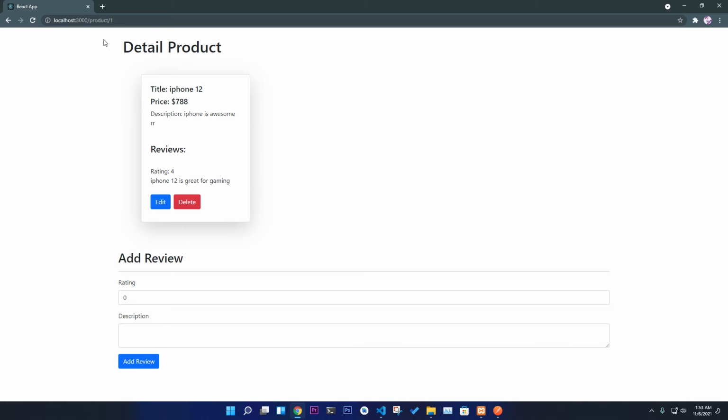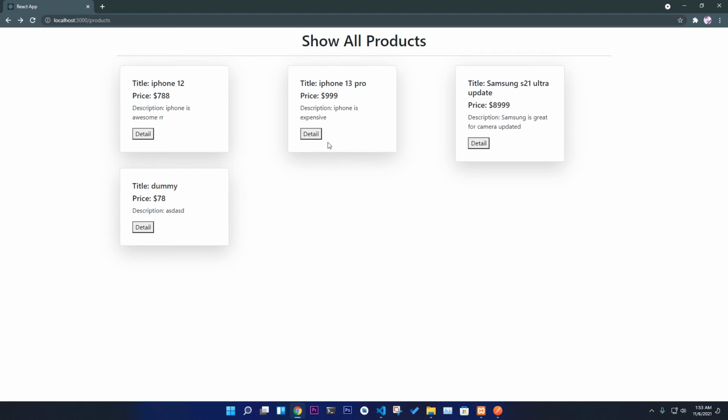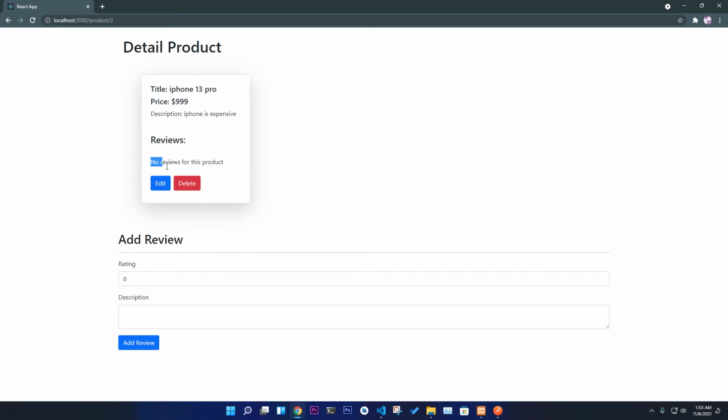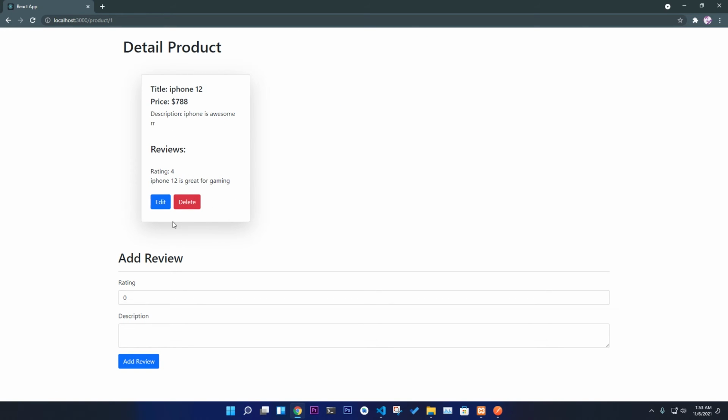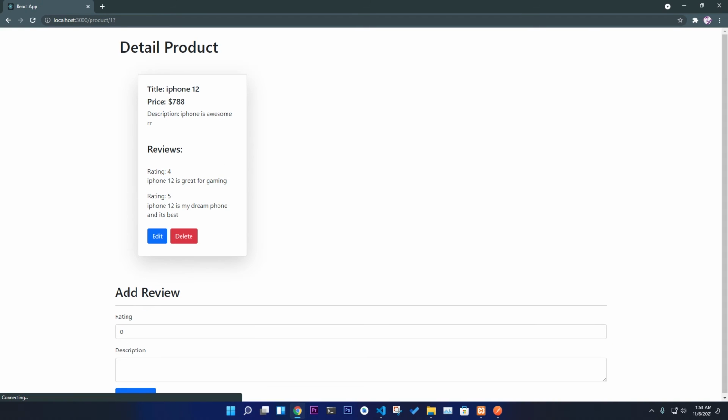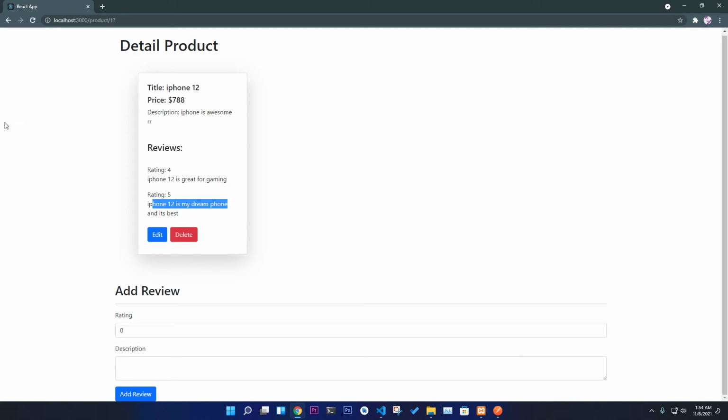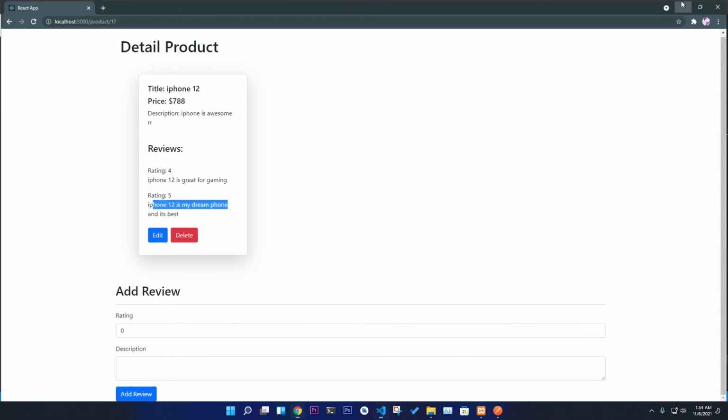So let's check it out and refresh it. As you can see, we have product ID of 1, and it has some information like reviews. Suppose iPhone 13, it doesn't have reviews, no reviews for this product. Let me add one more thing here so that it works fine. Let's give it 5 out of 5, iPhone 12 is my dream phone, suppose, and click add. As you can see, it's working, rating 5, and iPhone 12. Make sure we don't have a reload. After you click add review, you just get a reload.